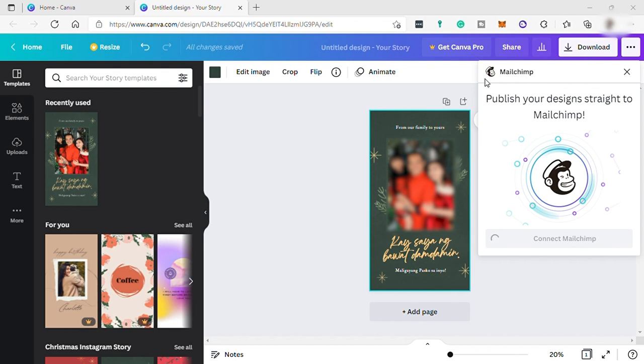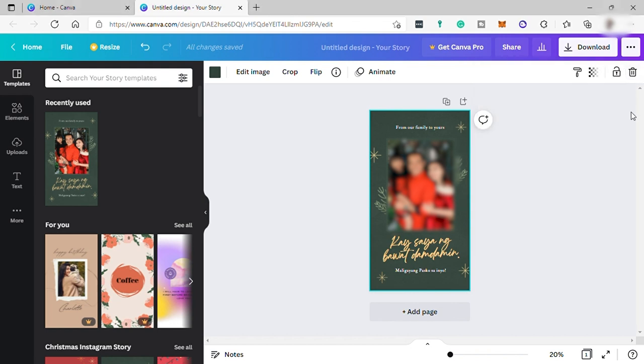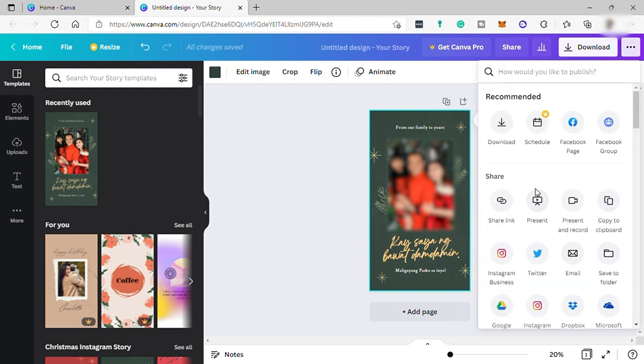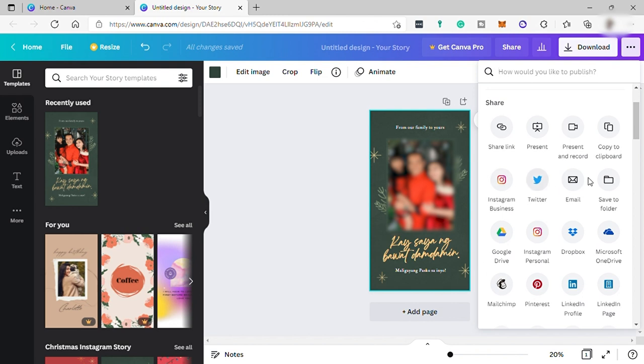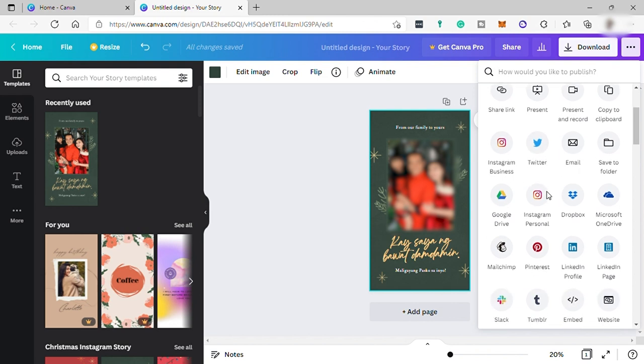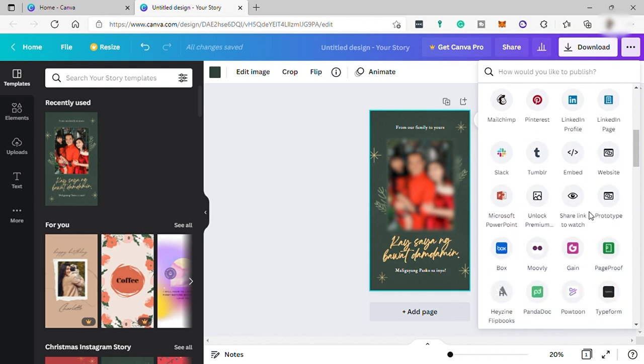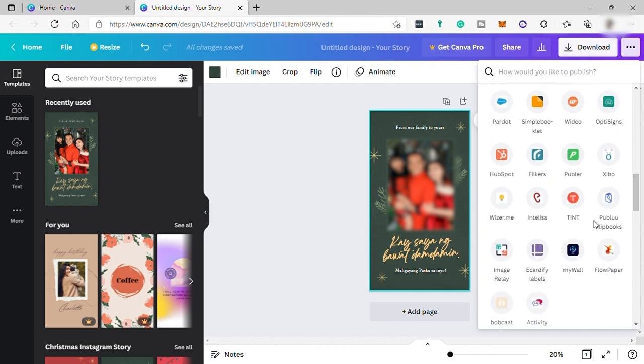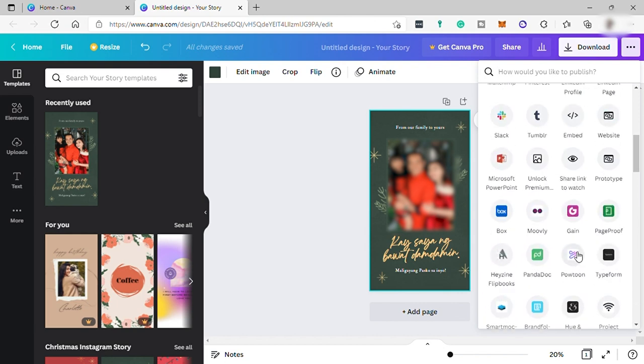And if you don't use Mailchimp, then that's still fine. You can make use of any other email marketing tool. You just need to download your design and upload it manually to the library of the email marketing tool that you are currently using. And also you can share it to different social media accounts like Facebook and Instagram. So you have a lot of options here to share your design directly.